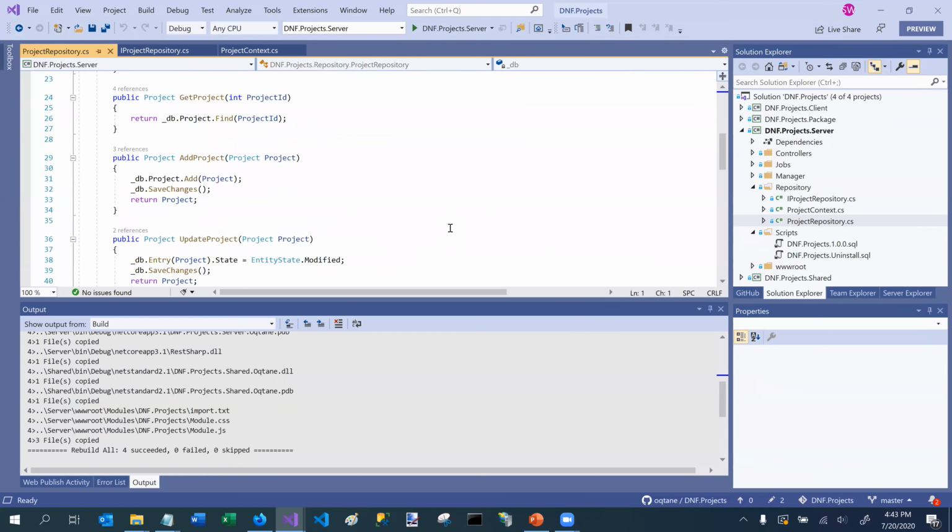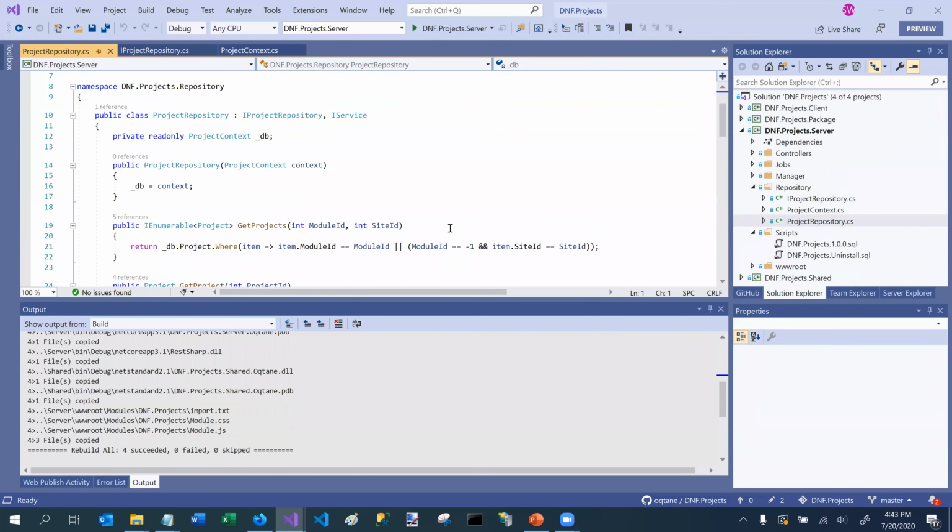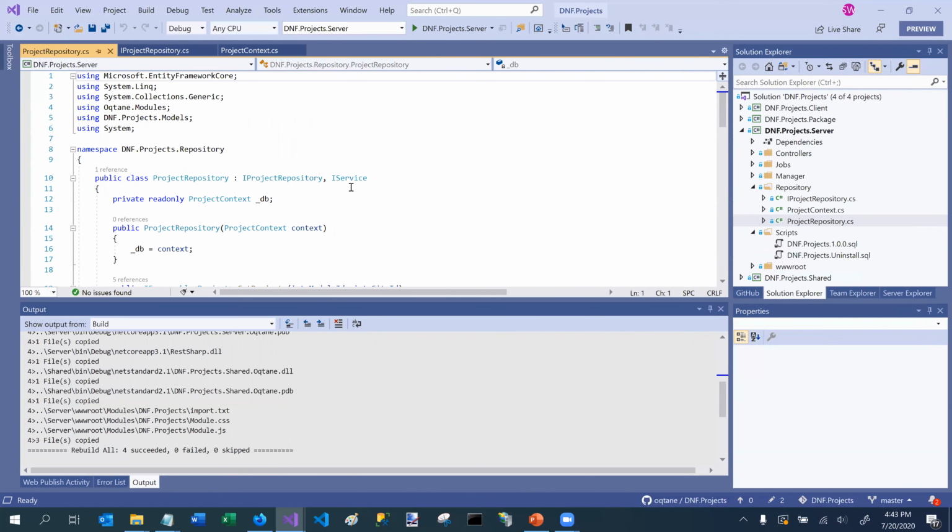The trick is to make sure that you set up the context properly using DBContext base. And again, we're using IService as a decorator interface, because we want our repository methods to be registered in dependency injection so that we can use them elsewhere. So I think that covers the repository aspect of things.